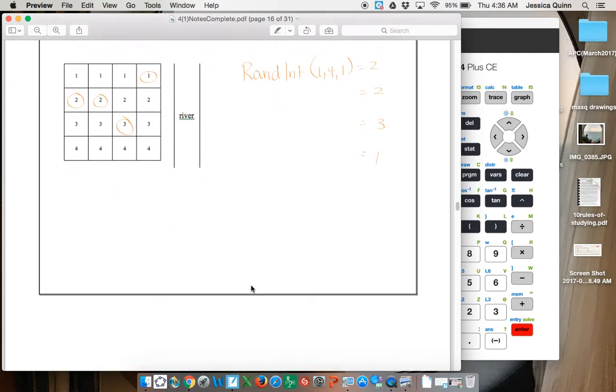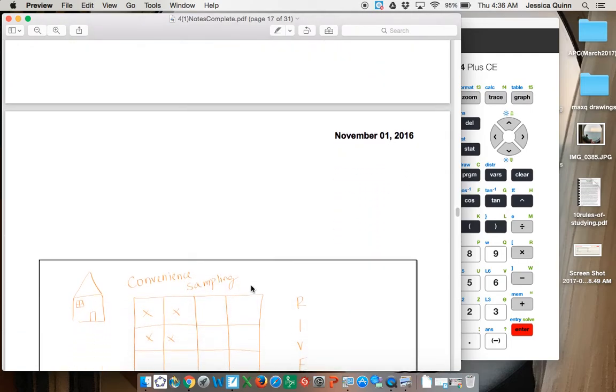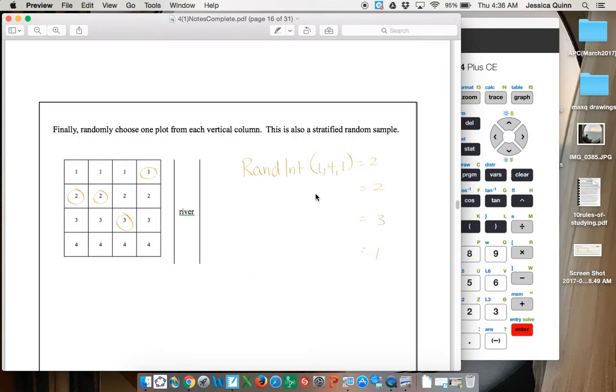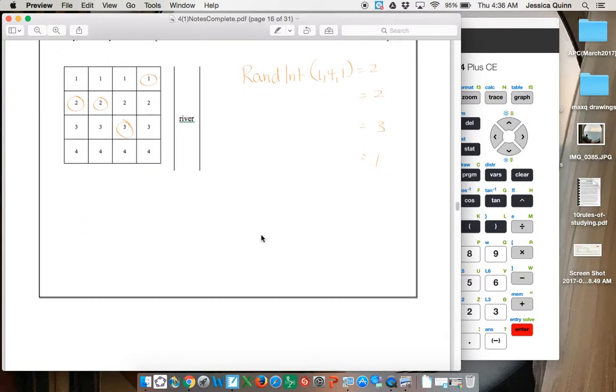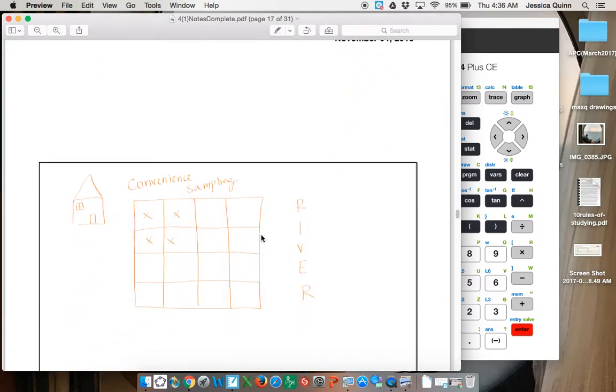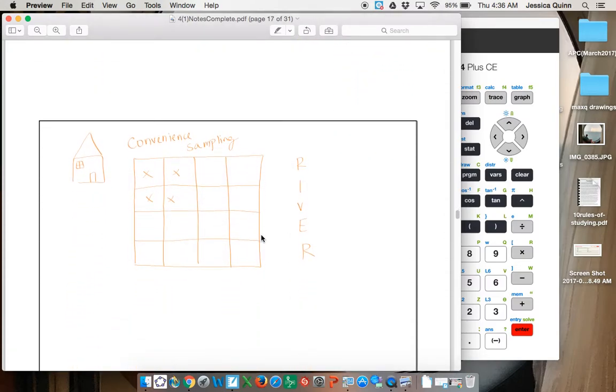So when you do this, you obviously get different values each time you do it. So you want to think about what would be the best way to choose a random sample. All of these are random samples, but in different situations, one method might be better than another, okay? Something that probably is not a really great method would be convenience sampling.